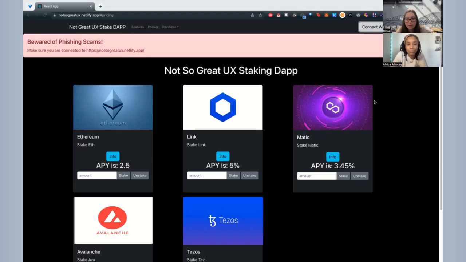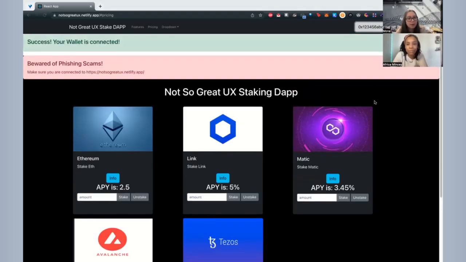So if I connect the wallet, success, your wallet is connected. Perfecto. And then one of the things we would check is that it can be heard by a screen reader. But screen readers are a whole thing. I mean, they really aren't. It's really like every computer has one in them.